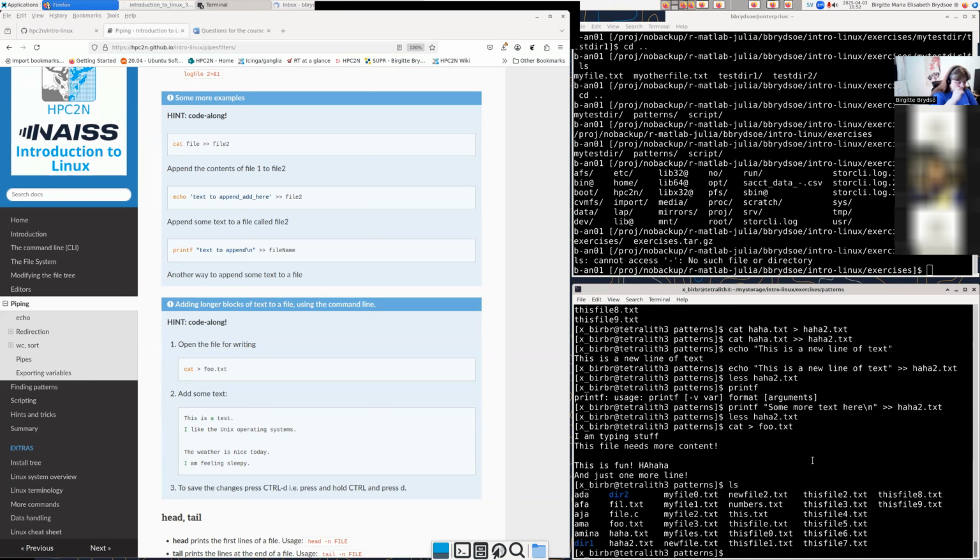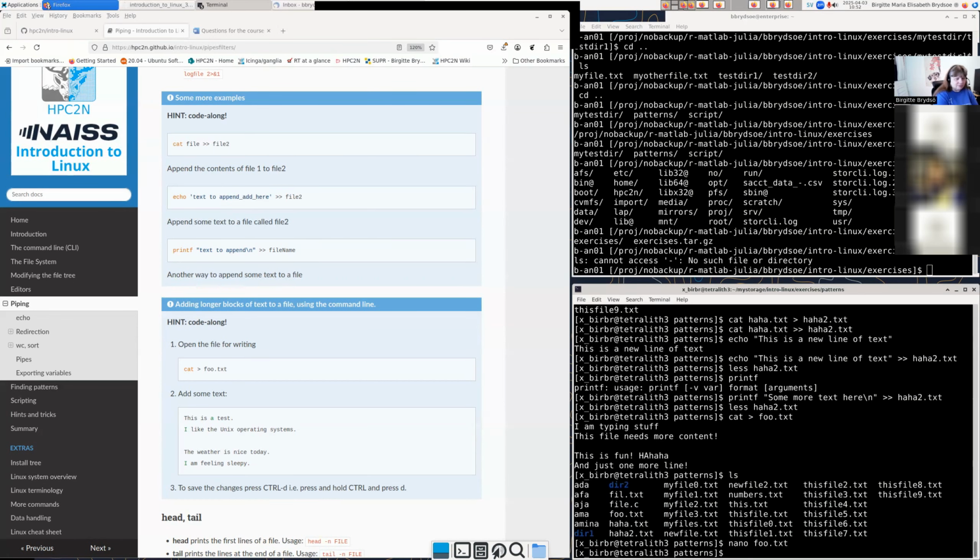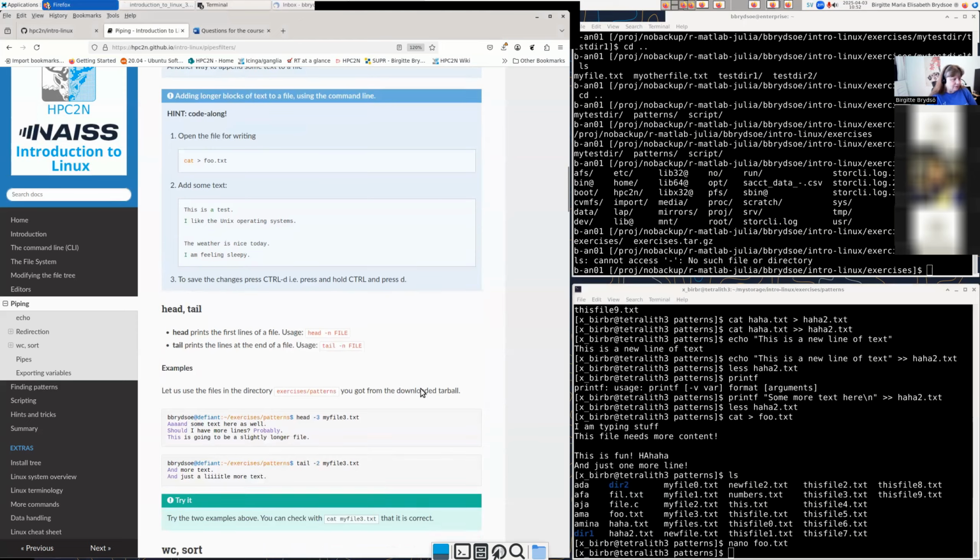I'm going to look into this file. This time I will use nano, even though I said we shouldn't use it just to look in files, but I'm going to do that. And you can see here is the whole content. I can now exit it by holding down Control and typing X. Since it wasn't modified, it just closed.